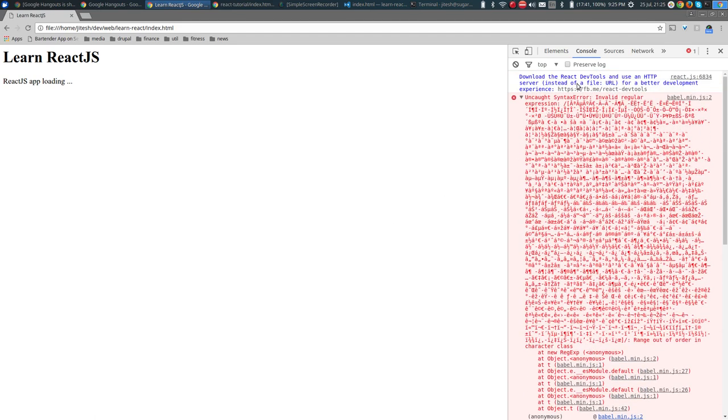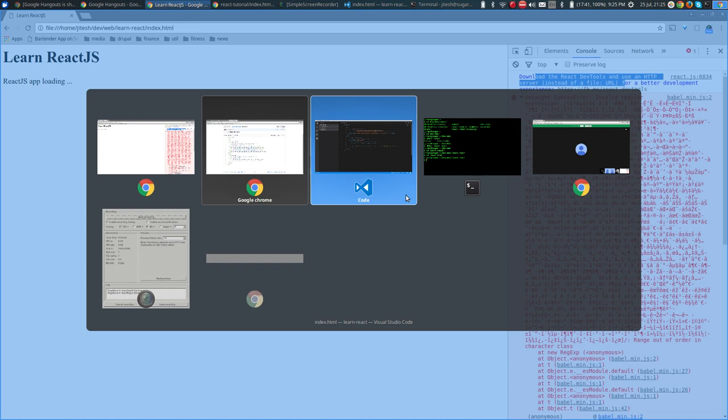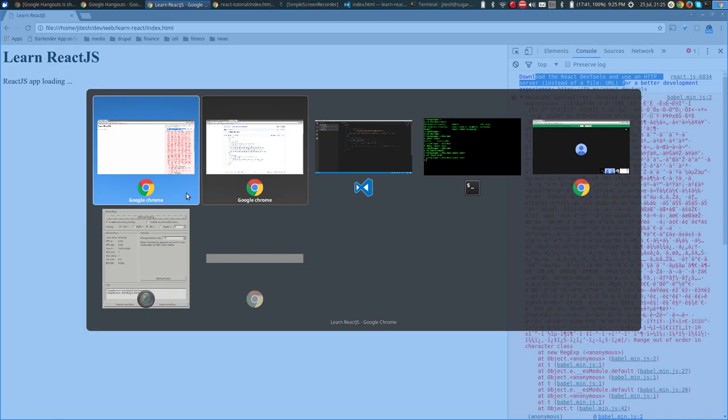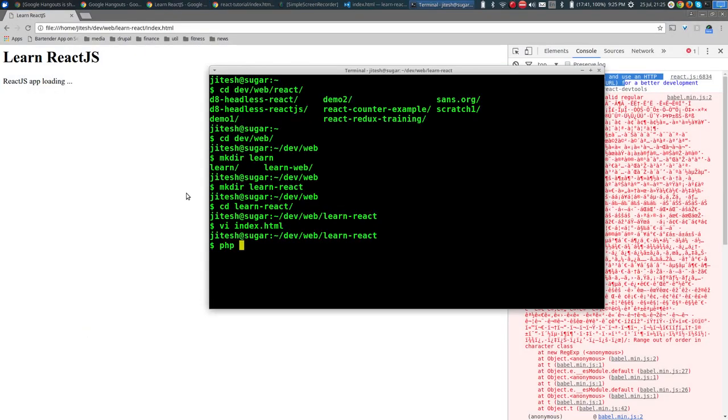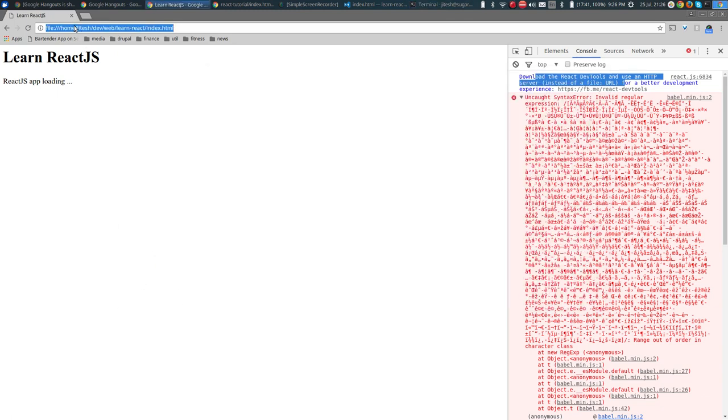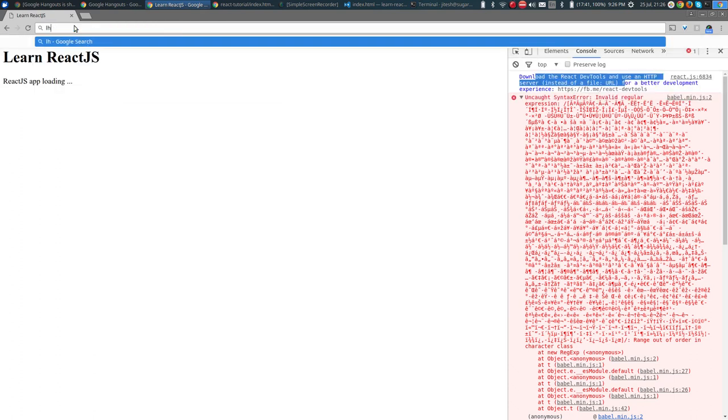Well, here it says download React Dev Tools, okay, and use an HTTP server instead of a file URL. That right there, that's the problem. So let's fix that problem. I opened it as a file. Okay, so let's not open it as a file. Instead, let's run a very basic server, which I can run with php -S localhost:8080. When I run that, it's running the server. So I can now go to localhost colon 8080.